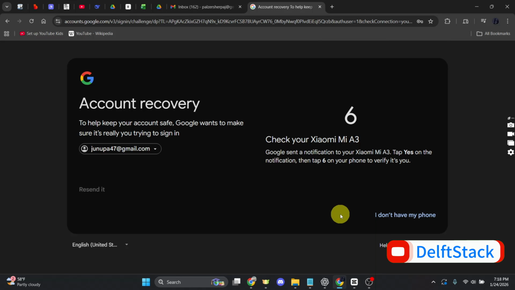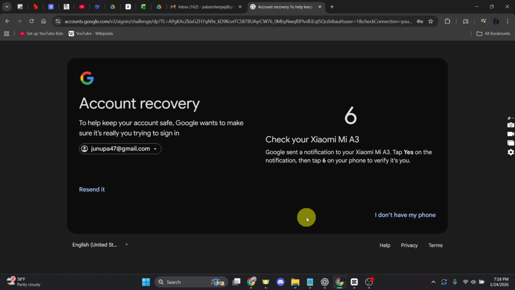If you have access to your recovery phone number, Google may send a verification code by SMS or call. Enter the verification code when prompted to continue. If you do not have access to your phone number, select Try another way to use a recovery email or answer security questions.